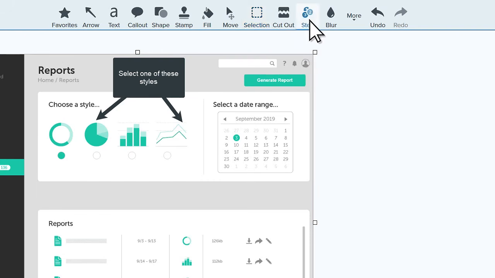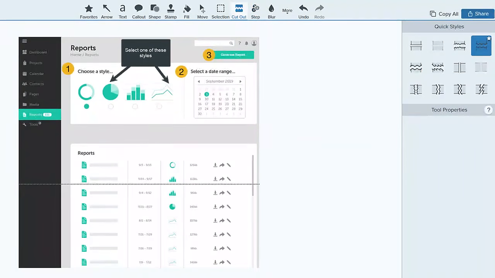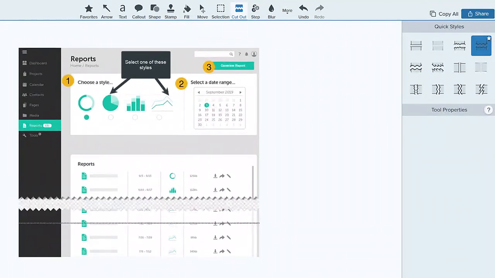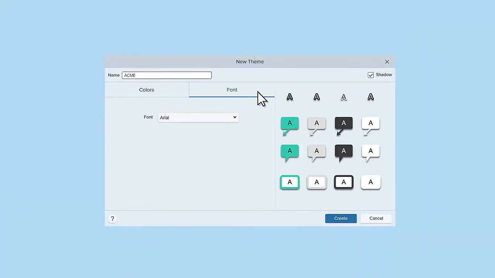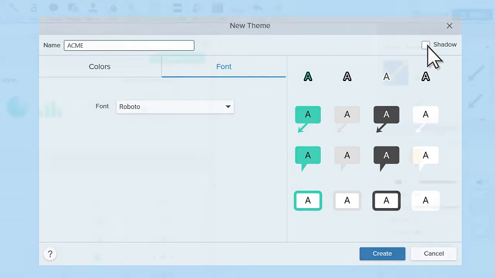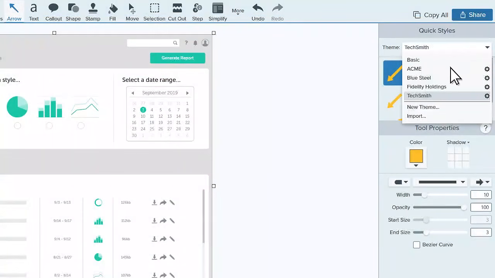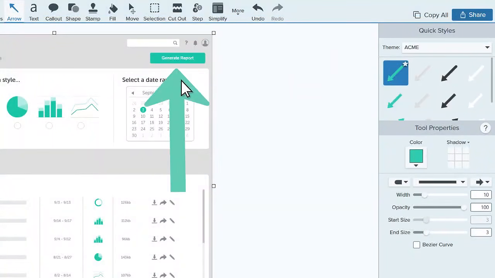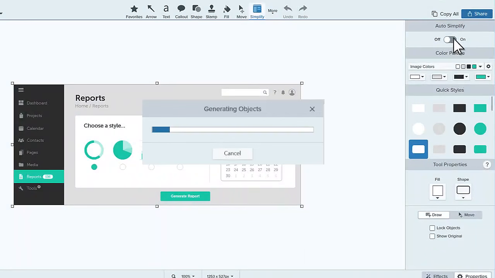Add steps to help visually guide someone through a process. Remove unwanted sections with the cutout tool. Create a theme with colors, fonts, and turn shadows off or on. Apply the theme to tools like arrows. Redact sensitive information with the Simplify tool.